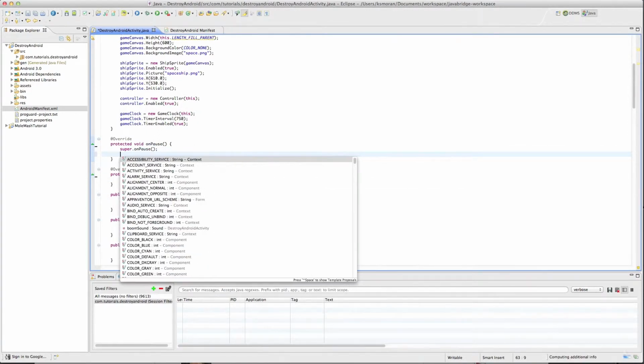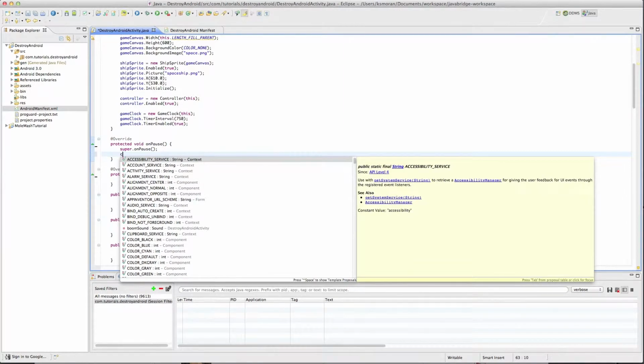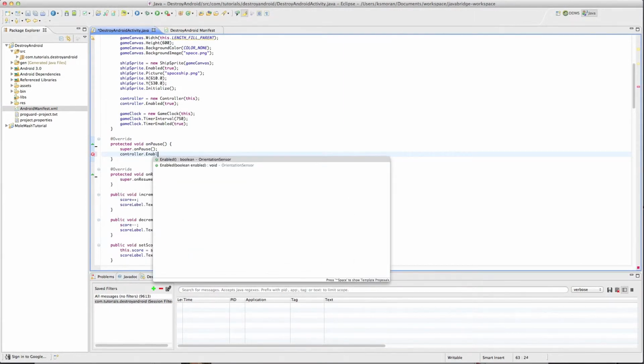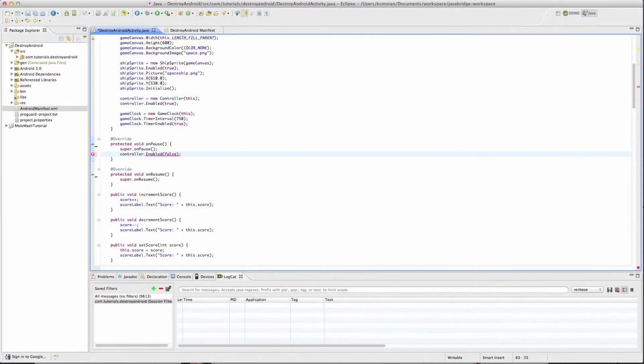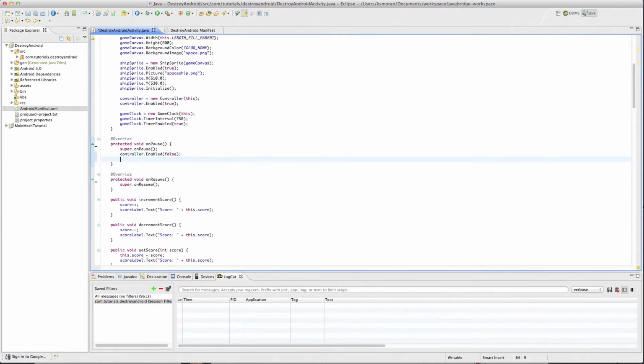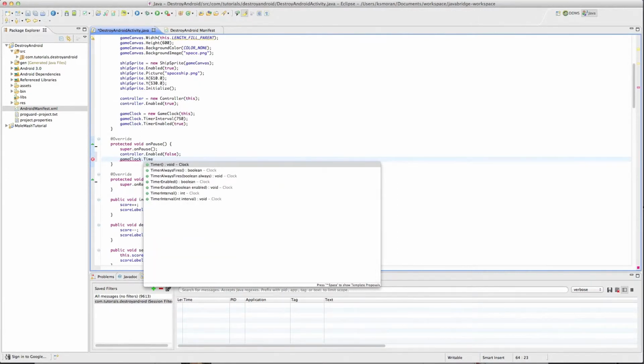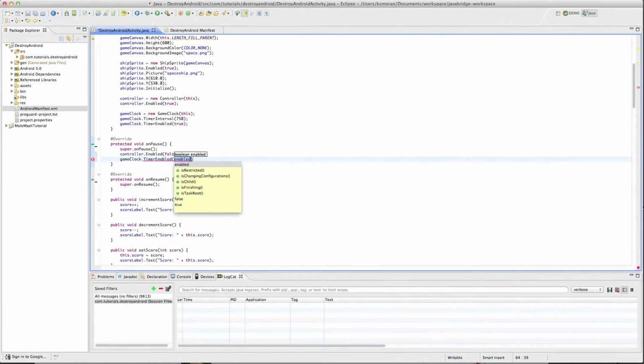So this is pretty straightforward. We're going to take our controller object, and we just have to set the enable to be false. And the exact same thing goes for the game clock. So I'm going to take my game clock, and there's a timer enabled method, and I'm just going to send in false. Now our ship won't be steering, so the sounds won't be going off. Now the Android guys won't be falling down, so there are no explosions happening. And so that's it for the onPause.